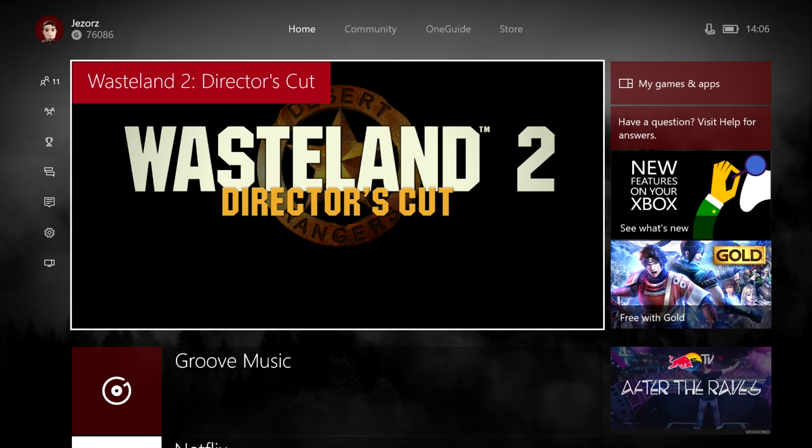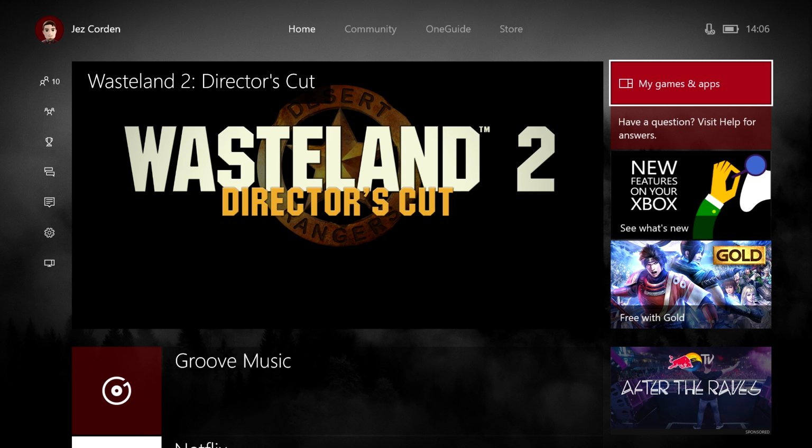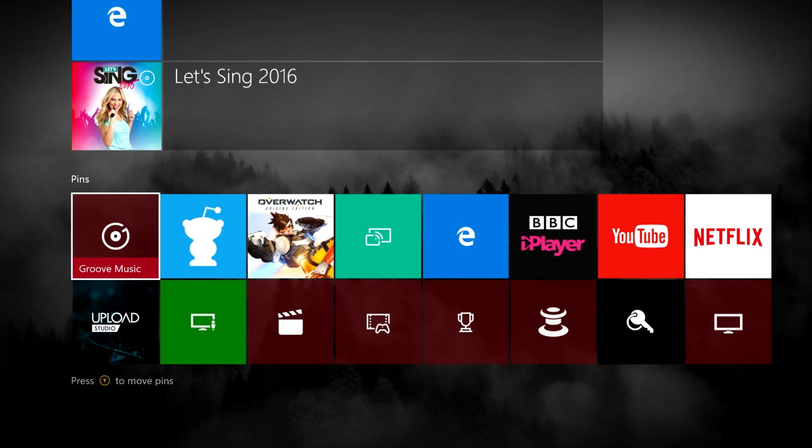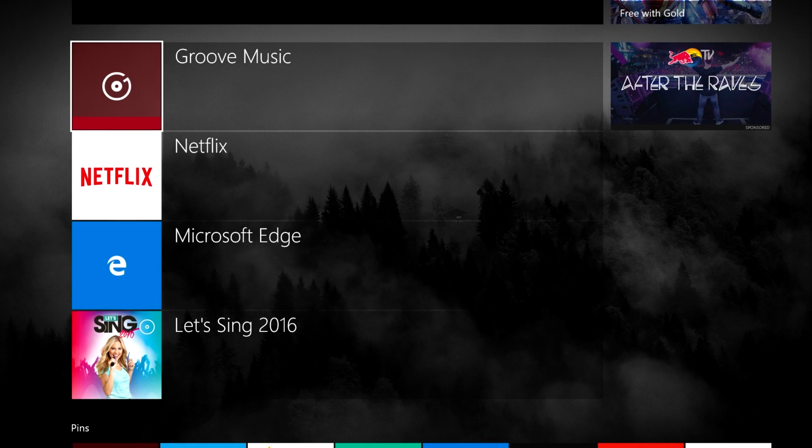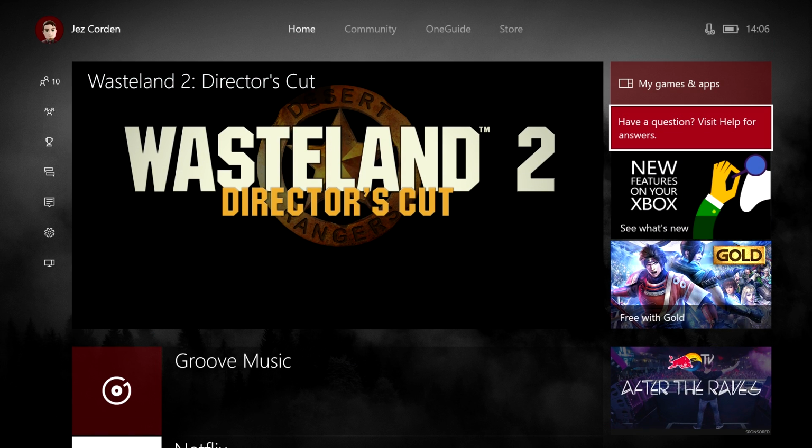So the first thing to notice is that My Games and Apps has now moved up to the top right of the dashboard. Beyond that, not a great deal of stuff has changed. Your pins are still down here. Most recently used items are still here. This column here will now be used to show you your recent updates, and also will display download percentages and download speed for apps and games that are updating.